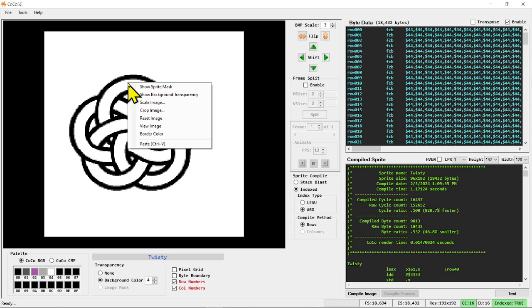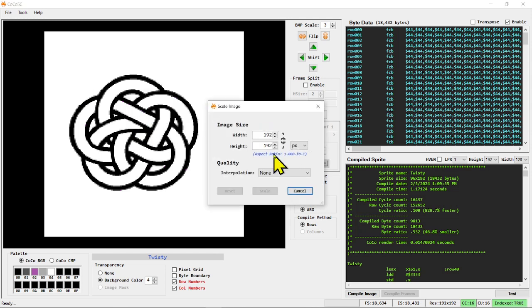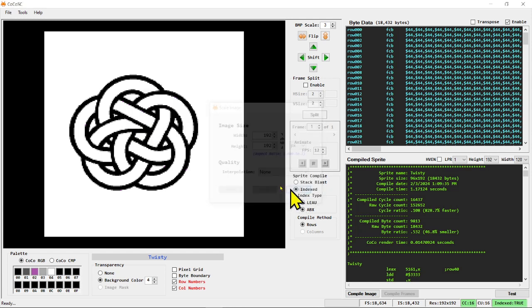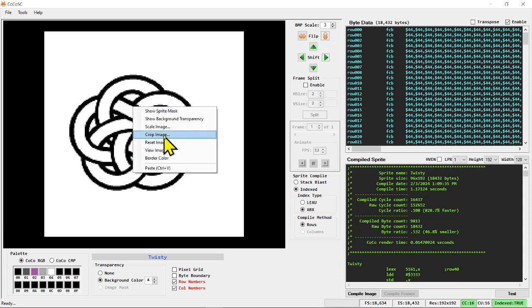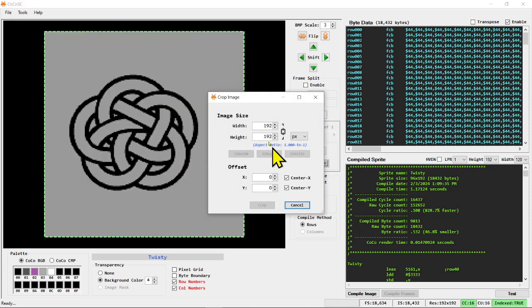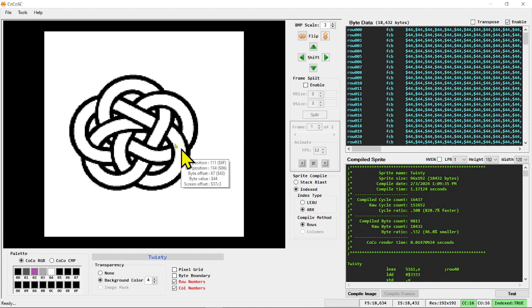Now, one thing you may want to do with the background is scale it or crop it. You need to get to a good size, and I already did this. I scaled it down to 192 by 192, or you could crop it to whatever size you want. I did 192 by 192.